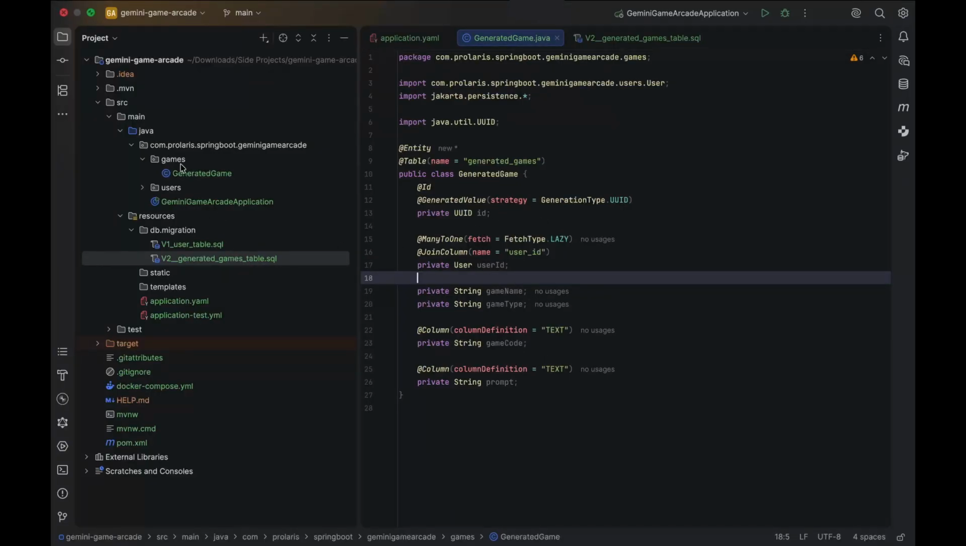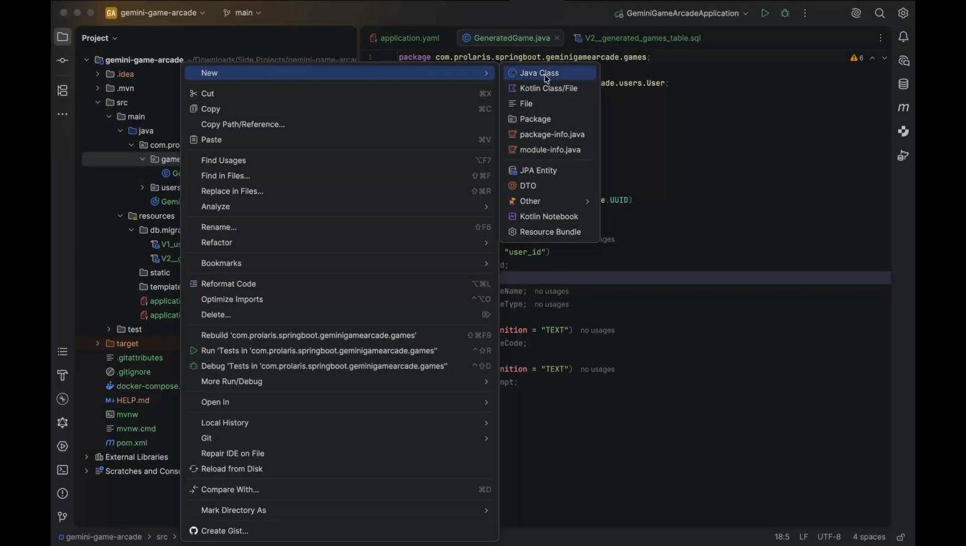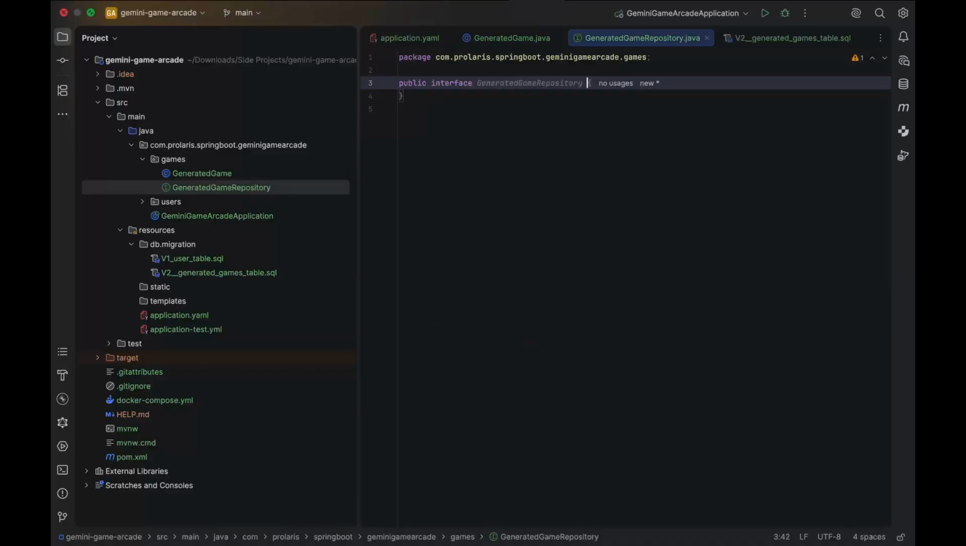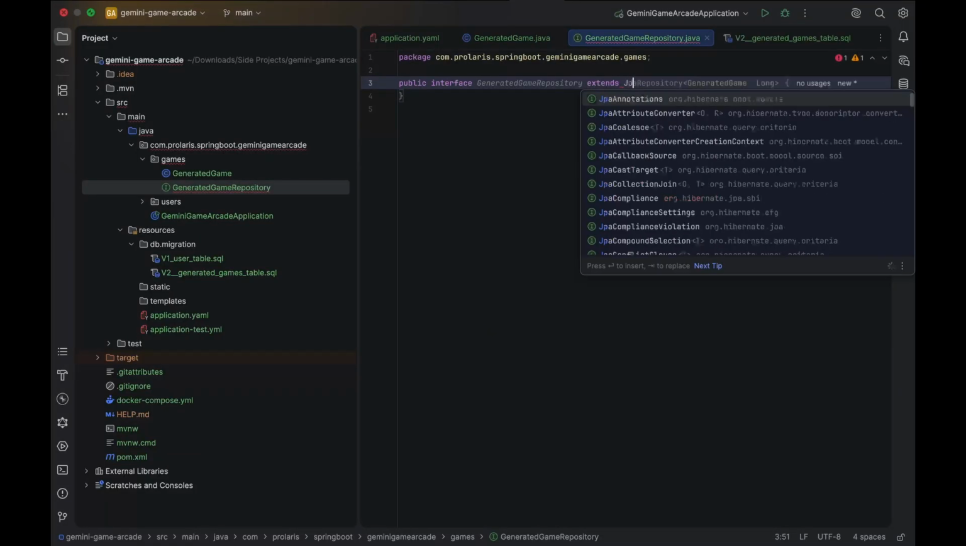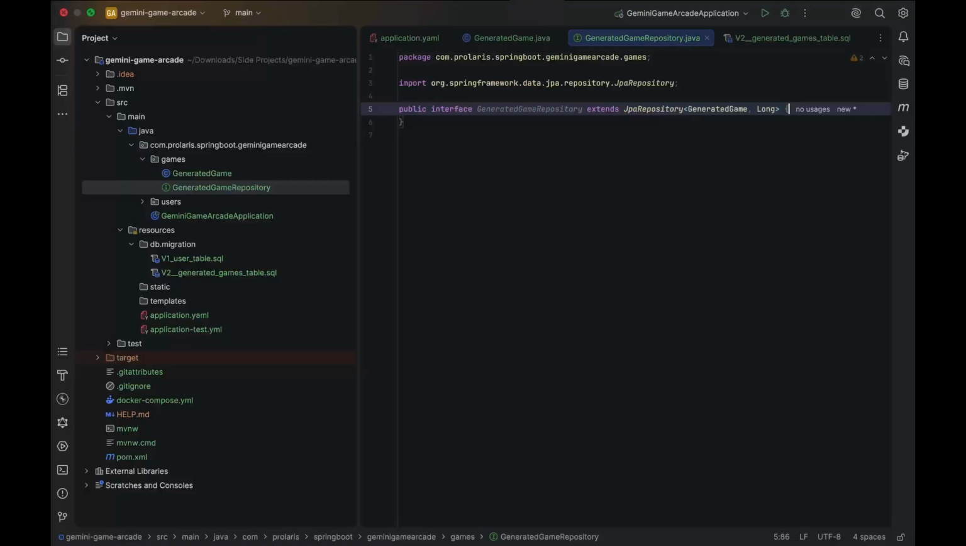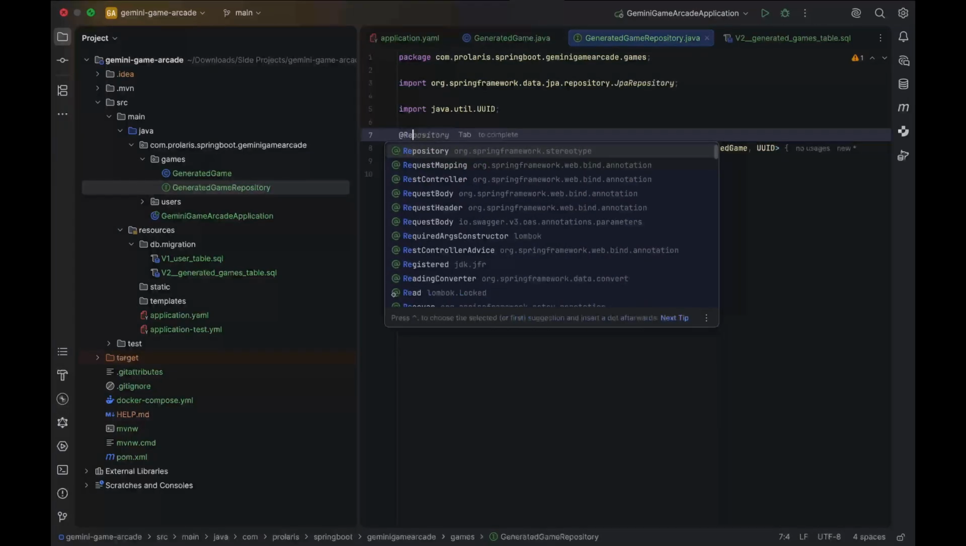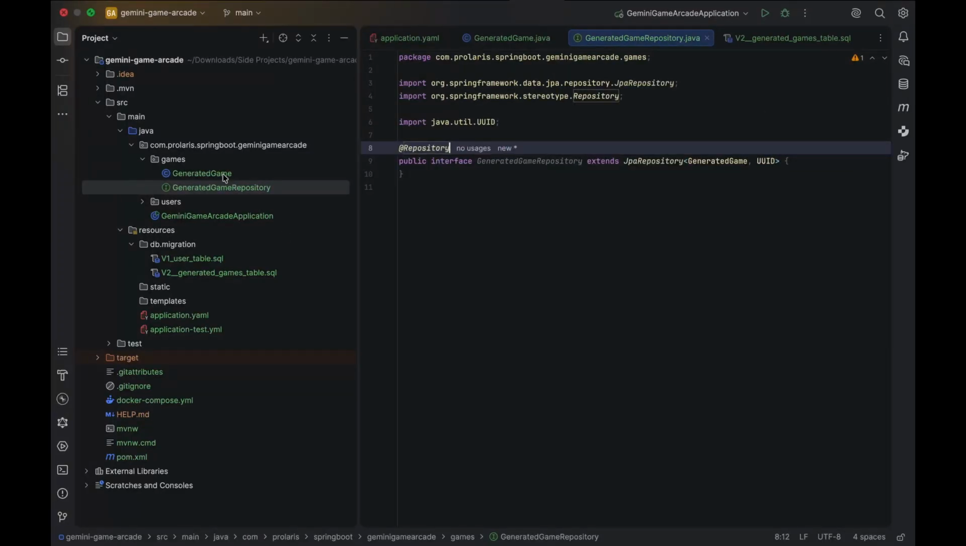Real quick for repository. So new class repository. Generated game repository. Extend JPA repository, not long, it's UUID, bad auto completion, and let's use the repository.